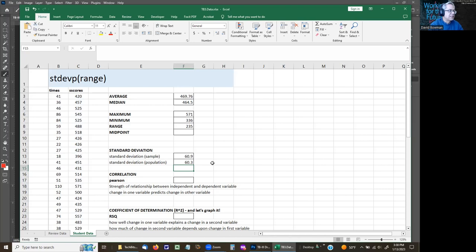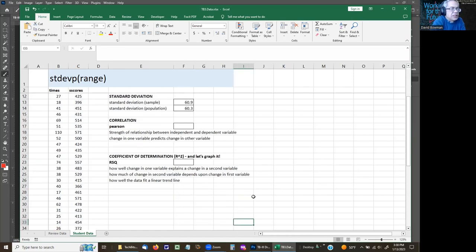I will throw in one last thing. We'll skip correlations. But the other thing that we generally need to know is how much effect does one variable have on changes in another variable. So I've got times and scores over here. I would want to know if kids are taking more time on the test, are they typically getting better scores? And if they're rushing through it, are the scores lower? So how much effect does time have on scores?